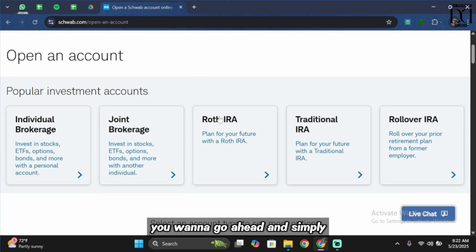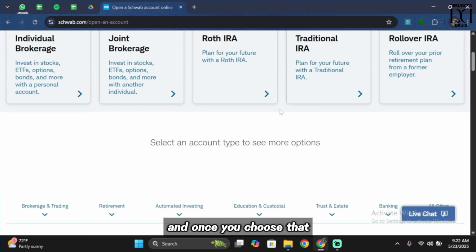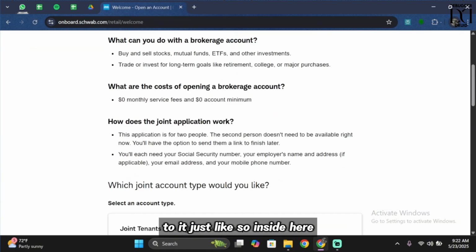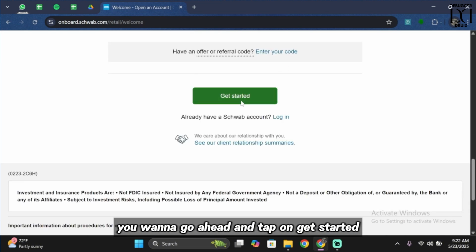You want to go ahead and simply choose the one that you prefer. And once you choose it, you want to go ahead and tap onto it. Just like so, inside here, you want to go ahead and tap on Get Started.